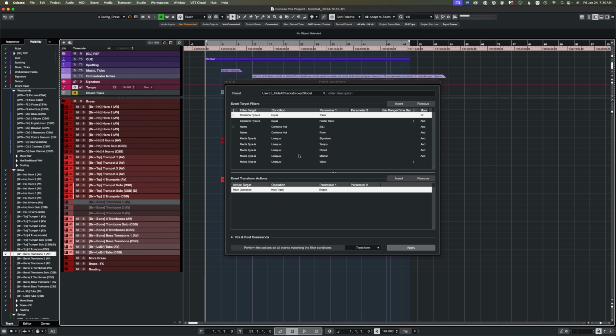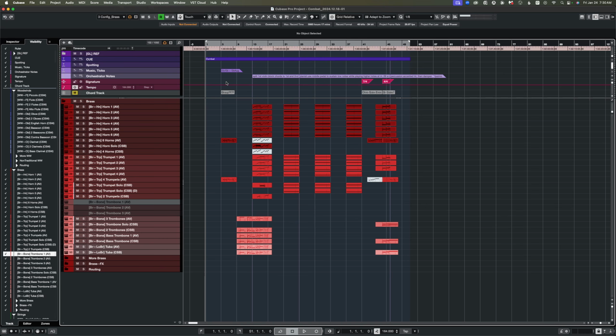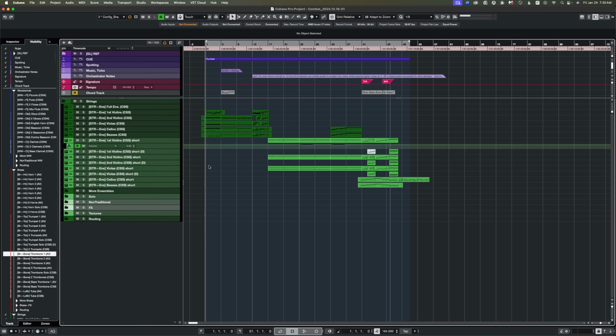Like if it's one of these tracks, then I want you to hide everything except the ones that are global tracks, except for these ones up here. Hide everything except for the ones that I care about. And so if you put these two commands together, you'll see that I want to hide everything, and then I want to show just the strings. And it does it like that.